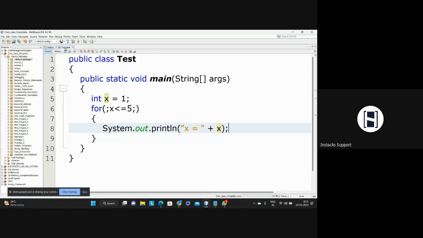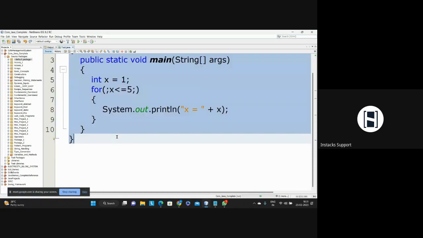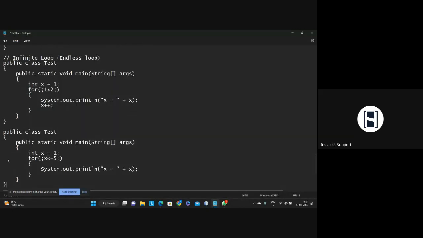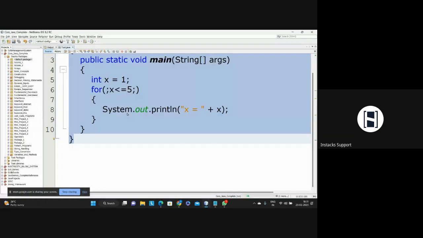Reason? Because x's initial value is 1, 1 is less than equal to 5, so the condition is true. But now x is never incremented, which means x is always going to remain 1, and 1 is always less than equal to 5. So that is why this is also an infinite loop for us.